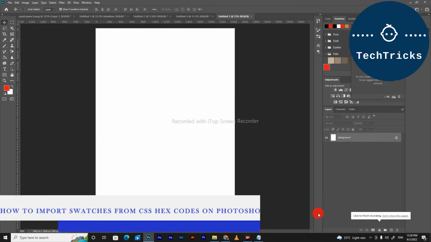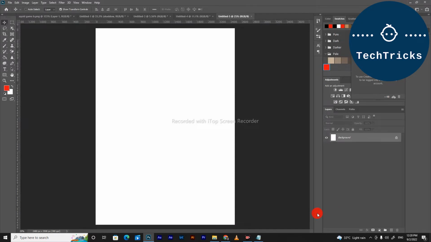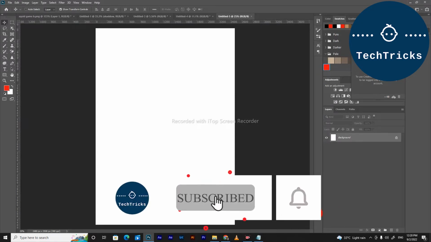How to import CSS swatches for your CSS file in Photoshop. This is what we're going to talk about today in this video.